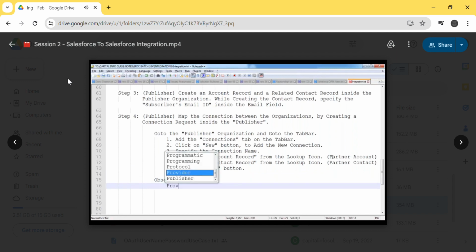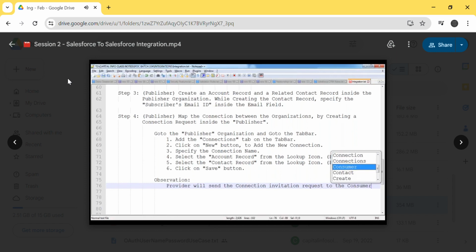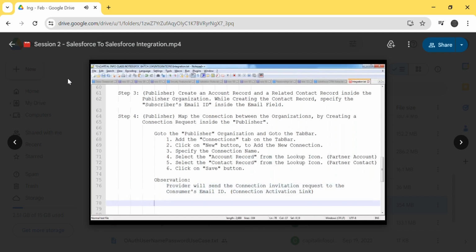Observation is the provider will send the connection invitation request to the consumer's email ID. That means connection activation link. That is connection activation. This is the step 4.